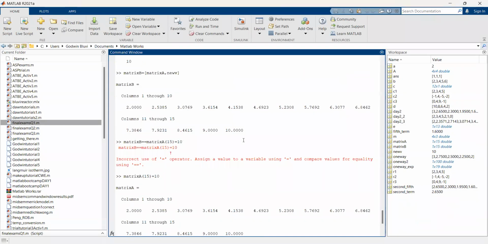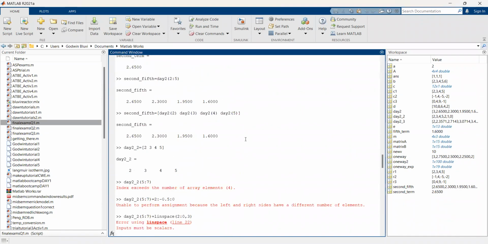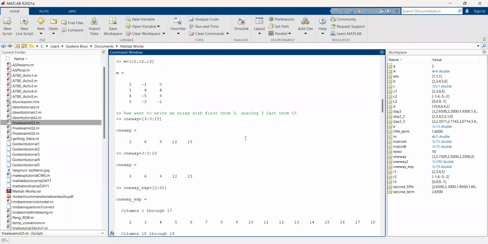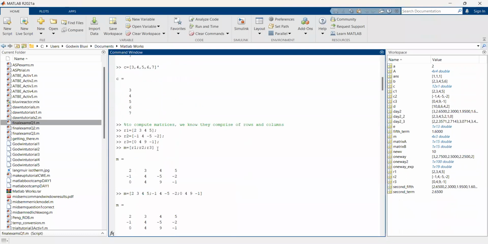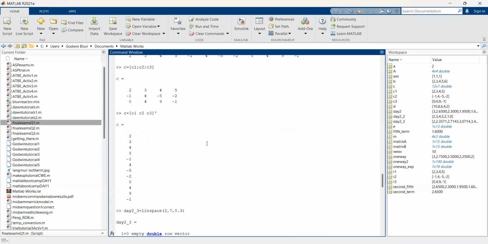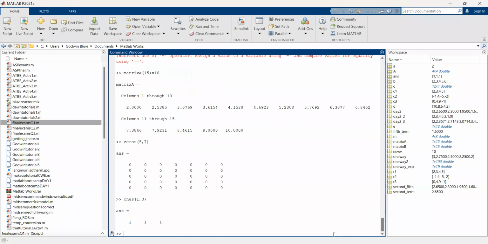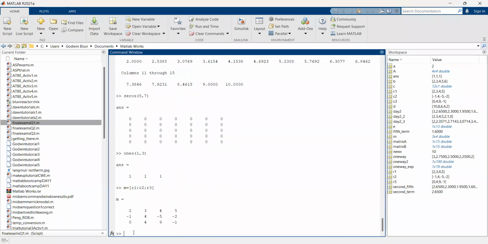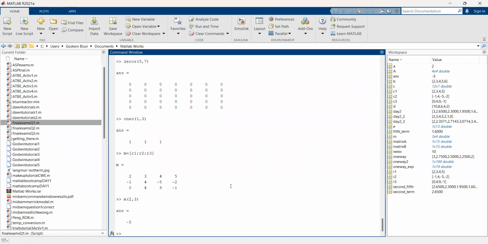I think I already have some matrices here. Matrix M is R1, R2, R3. So let's use that matrix. Enter. So now, let's say we want the second row, the third element. So M open bracket 2, 3. Enter. What's the answer? -5.